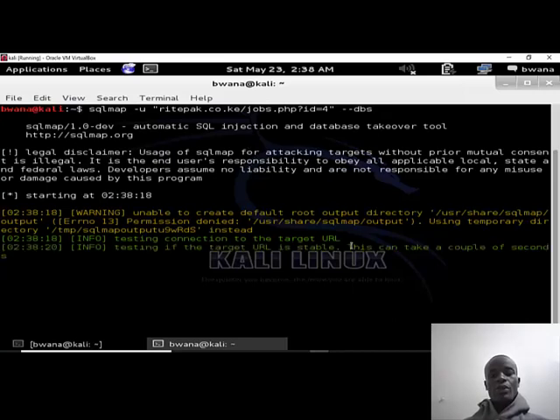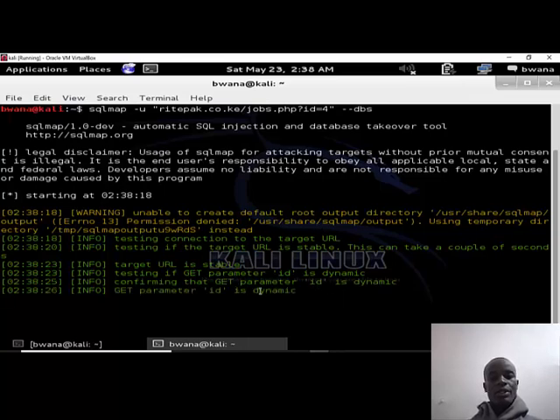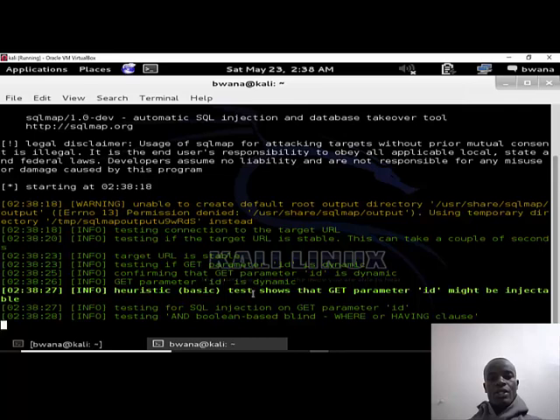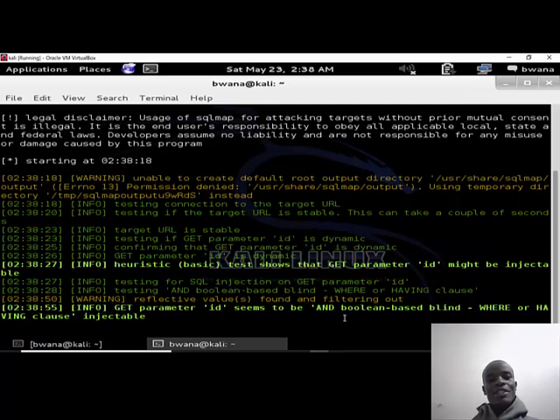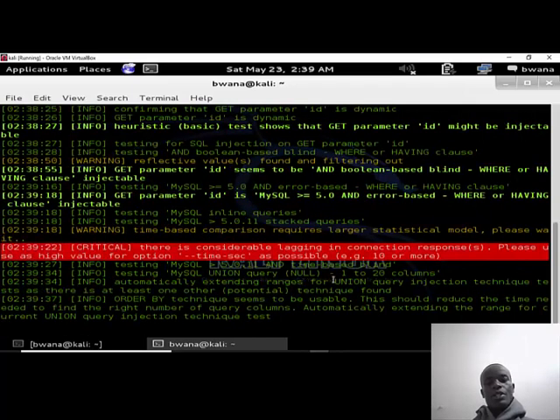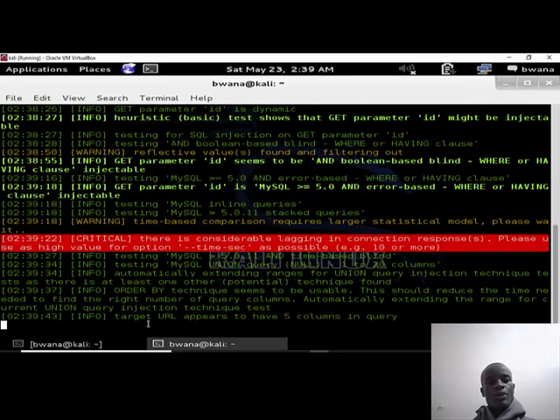So sqlmap is trying to see whether the ID option here is injectable, and if it is, it will tell us. So as you can see here, it's trying to test the GET parameter ID, and it's saying that this might be injectable. Of course it is, so we'll wait and see if we can extract the database. So our ID is injectable, as you can see here. So probably we'll get the database and the database schema. We're using union query from 1 to 20 columns. So as you can see here, the target URL appears to have 5 columns in the query.